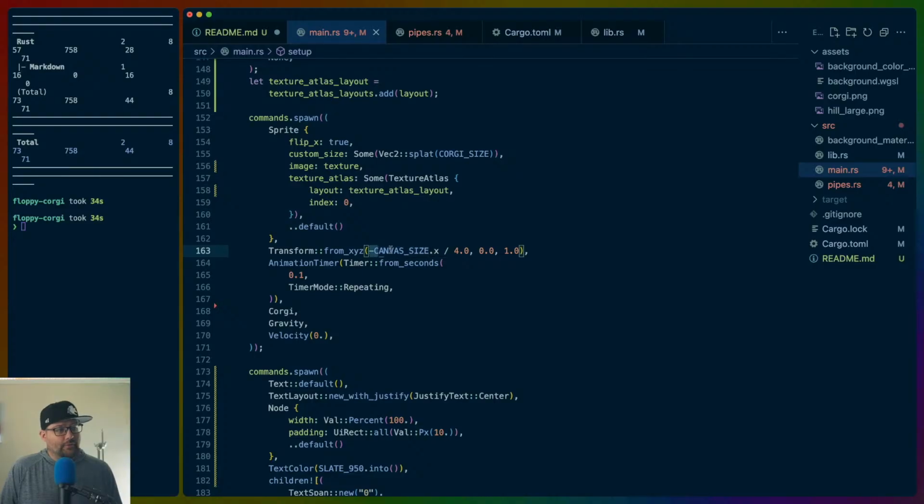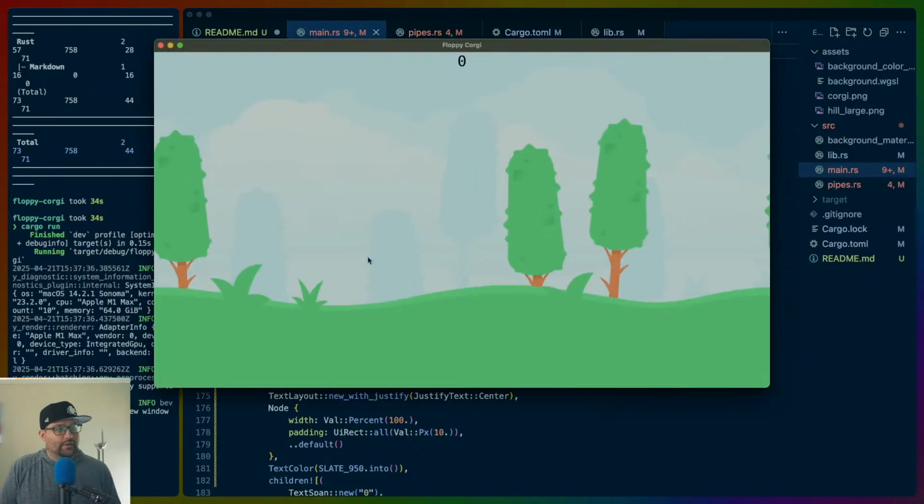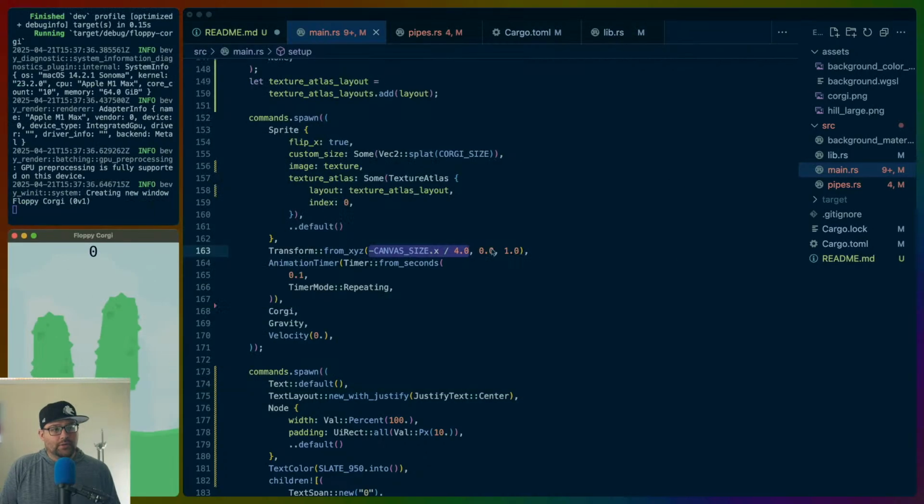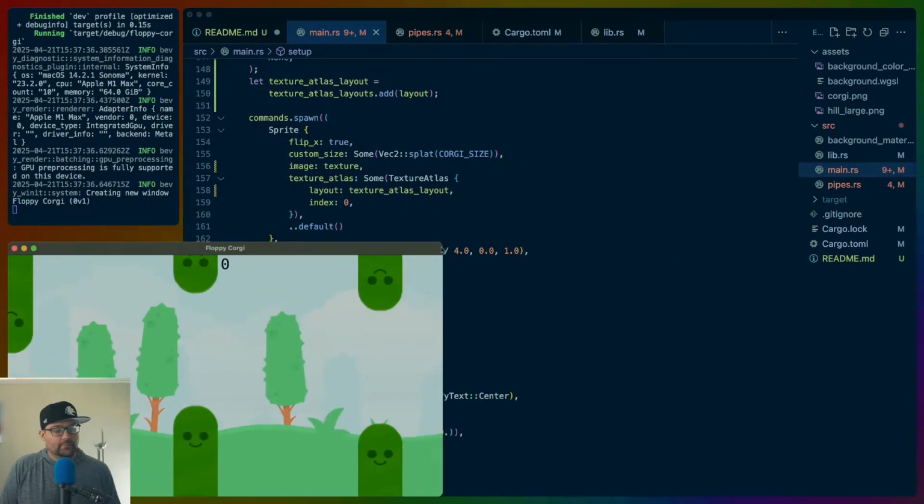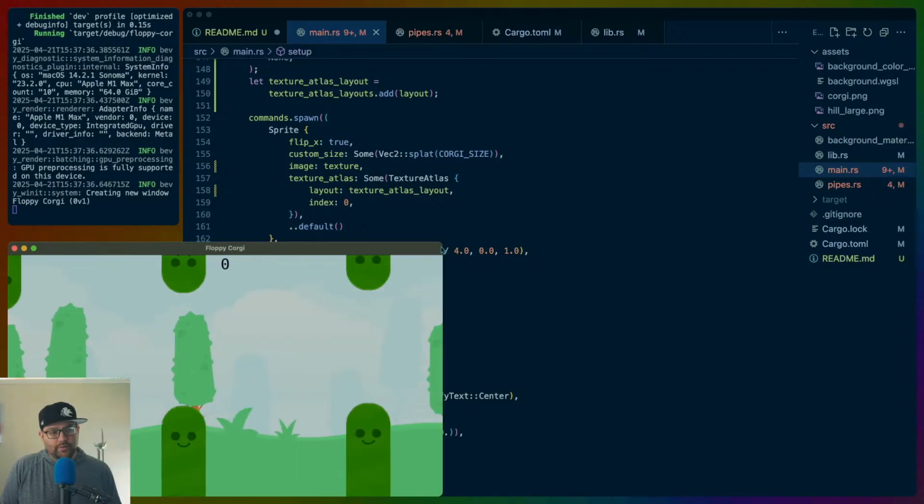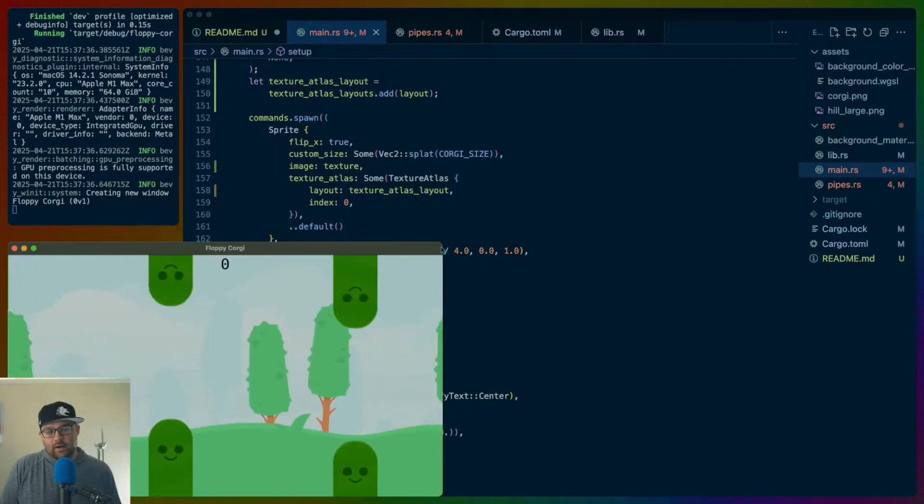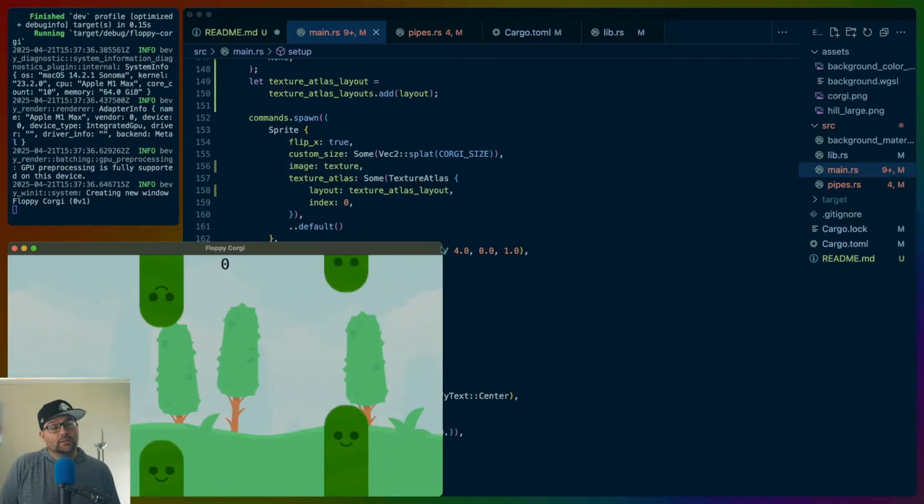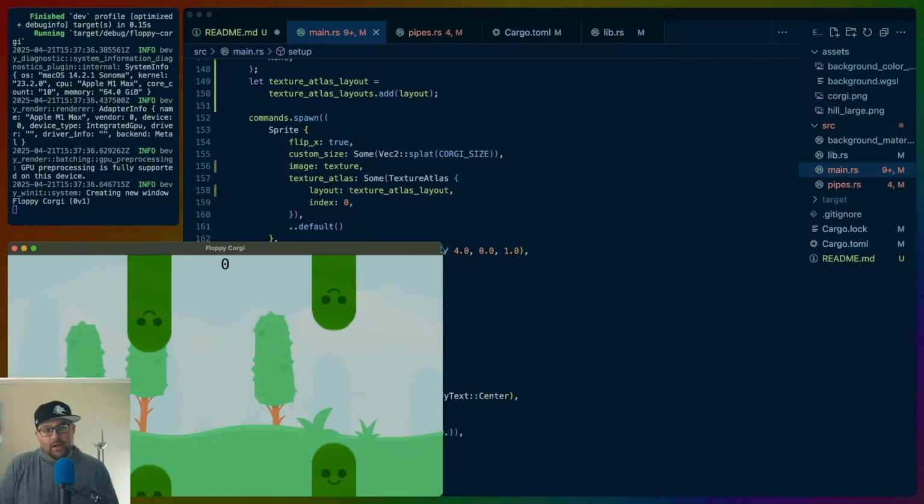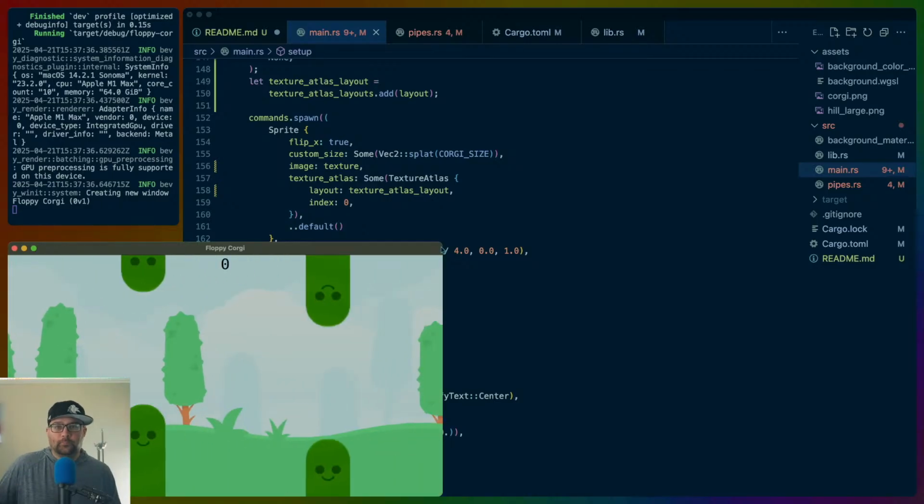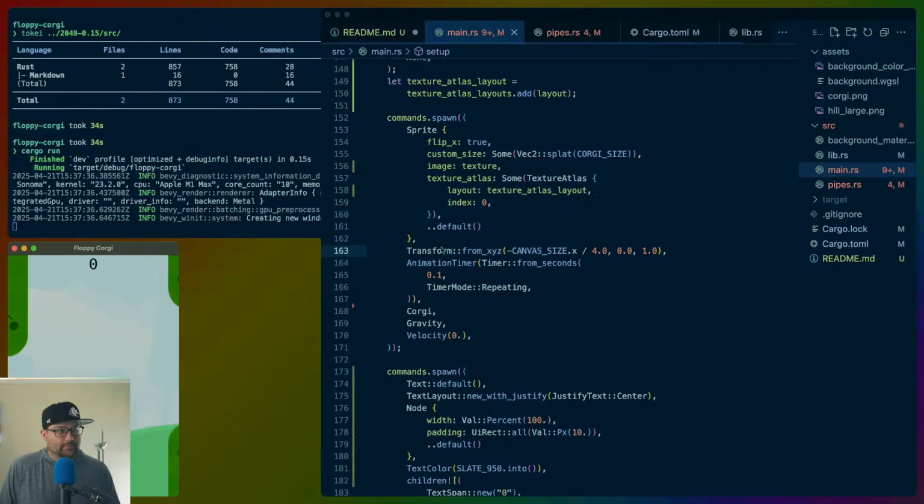So negative 480 over 4 is about a quarter from the left-hand side of the canvas. That's why whenever we run this, the corgi always shows up at that quarter point across the screen, right? Because I've defined the area in which I want to work, and I've said, okay, I'm going to offset the corgi from that position, right?